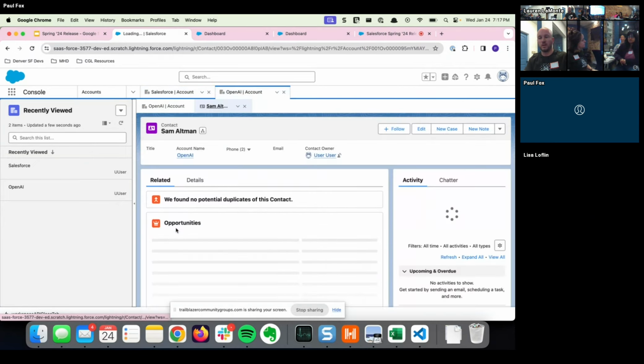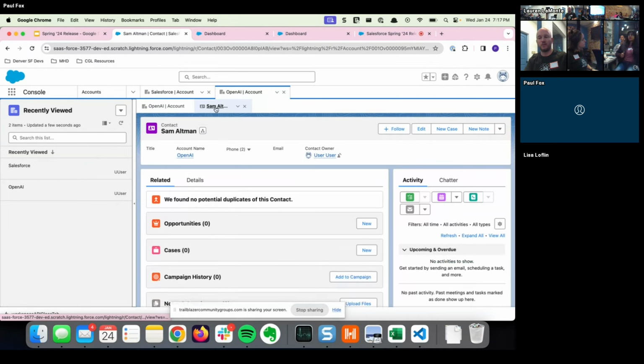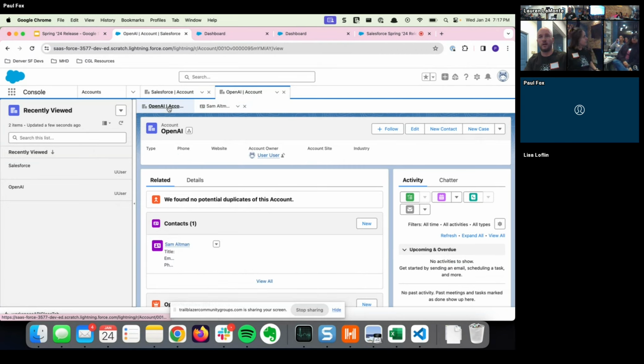And you can even customize like what happens when you open up a sub-record. So now I've got the SAM contact up and under the OpenAI account, but I can still go back to the OpenAI account. So it really helps if you're doing like support for hundreds of people a day to be able to like leave things open and switch around a little bit more easily without having to have a bunch of little tiny browser tabs where you can't read the title.